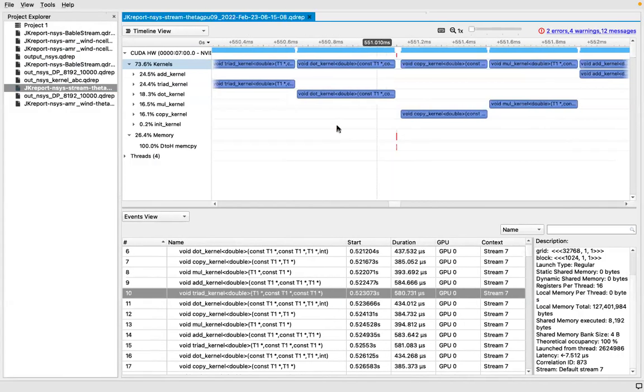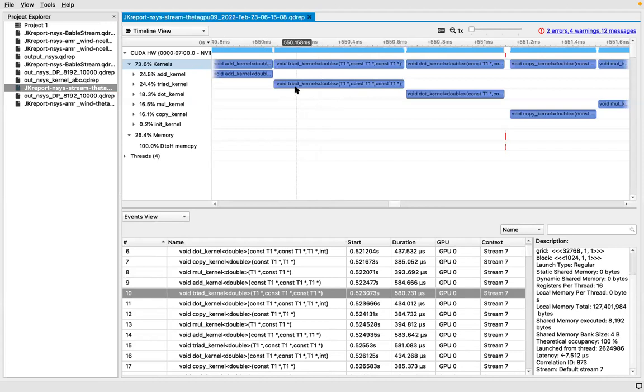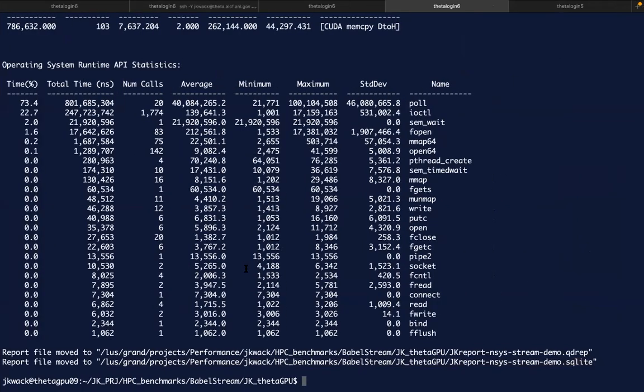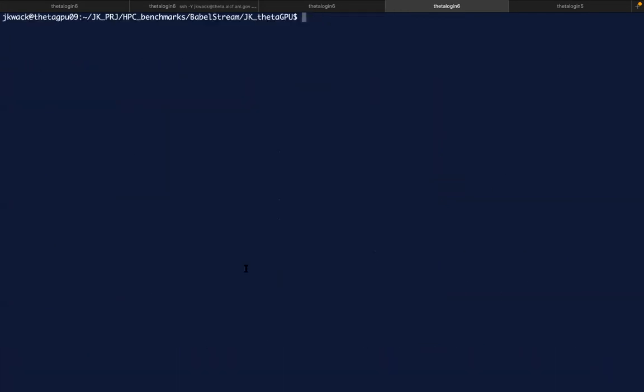And then for some reason, I just want to see what's going on in the add kernel and triad kernel. If so, you can run it with the NCU.